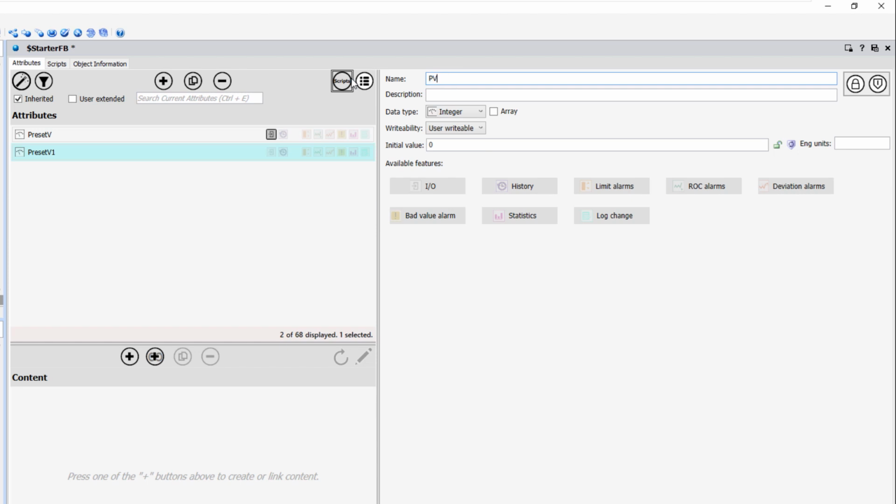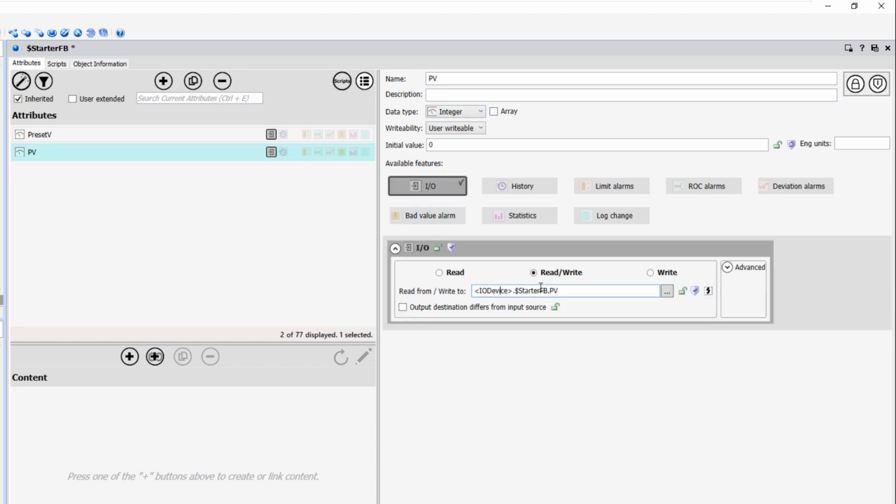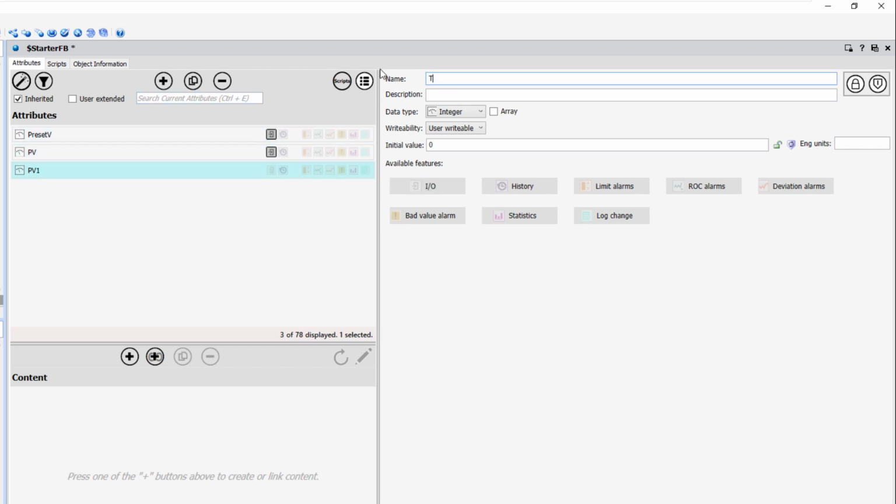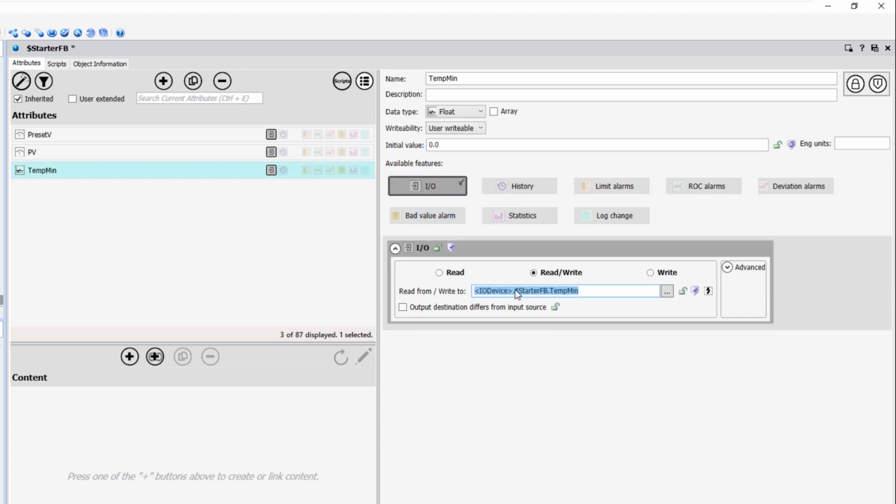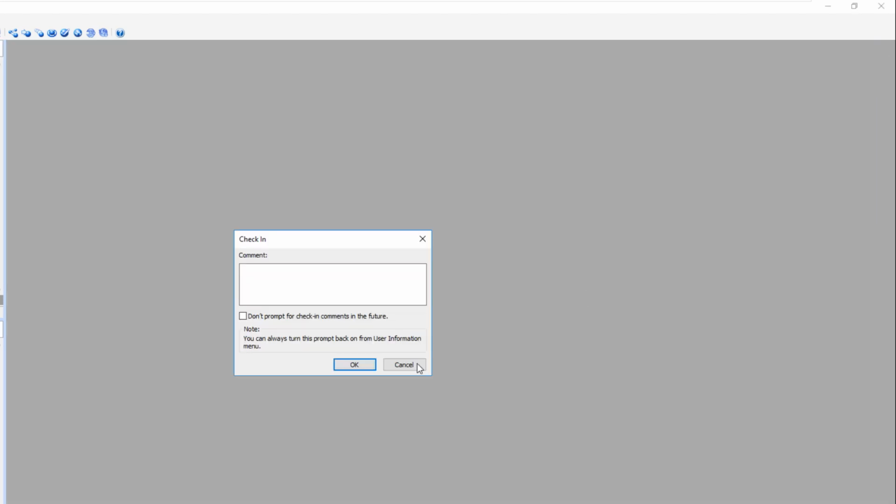In the case of the PV, present value attribute, the IO address similarly is coming from a DDT structure dot counter. It will be the same in the case of the parameter temp min, which is a real number, float type. In the IO address, instead of dot counter, we need to use the DDT type dot config. We can save and close.